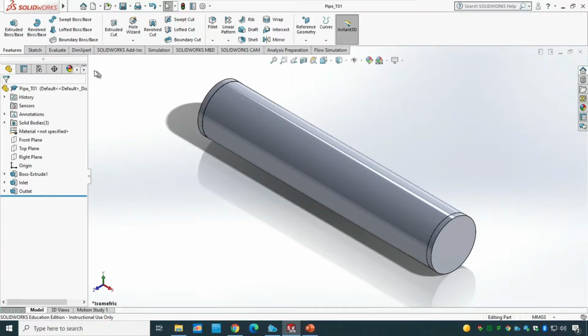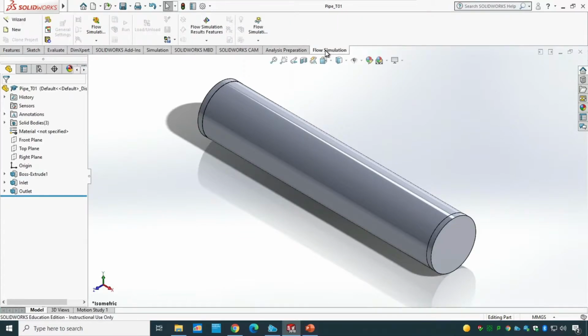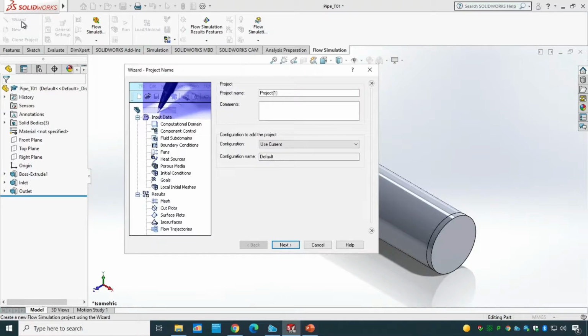So once you've done that, and once you see the flow simulation, click on the flow simulation in here. And we're going to use the flow simulation wizard. It's a really useful tool and basically helps you on every single stage that you need to follow. So I'm going to click on the wizard. Depends on the computer you have, it might take longer for the wizard to appear here.